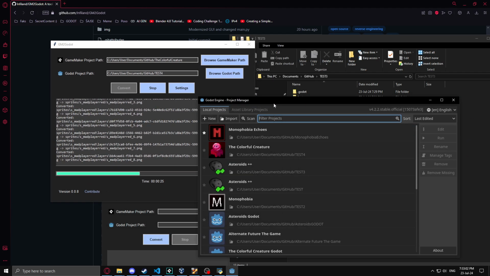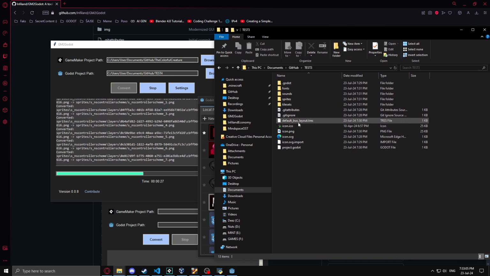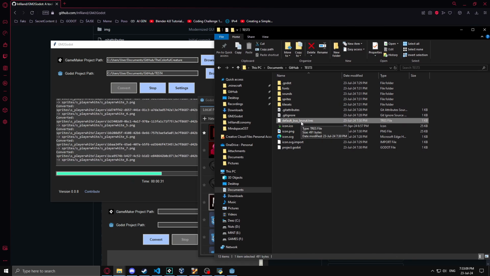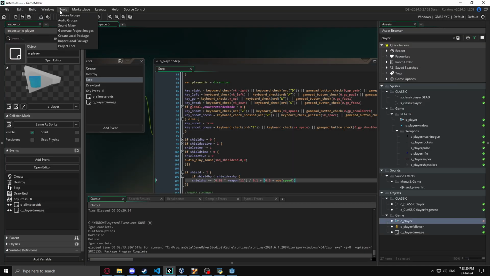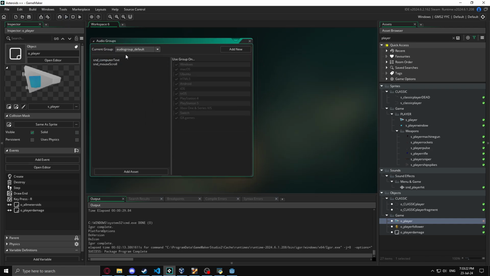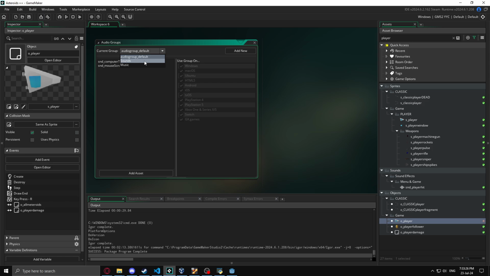And also what it ports, which I didn't talk about, is this default bus layout, which for Godot is basically audio buses. So GameMaker has something similar to audio buses that Godot has, and that's called audio groups. So if I go to GameMaker, Asteroids has 3 audio groups. It has this audio default one, then it has sounds, and then it has music.